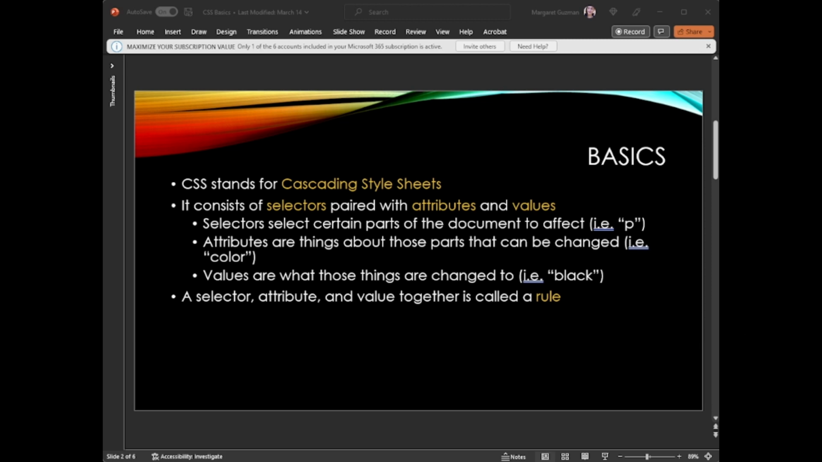The selector is a certain part of the document that you want that attribute and value to be applied to, such as P would be all paragraph elements. When you put those all together, a selector, attribute, and value together is called a rule. You can apply multiple rules to a single selector, and that is called a rule set.